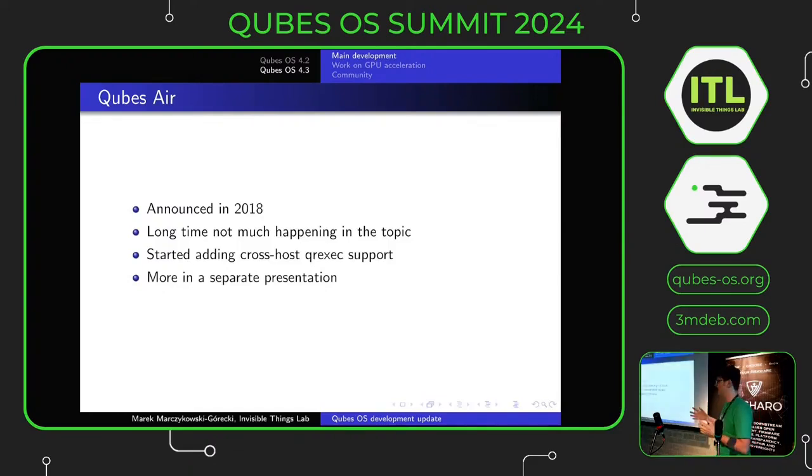You could use, I don't know, USB sticks or some cloud service, like upload to the internet and download on the other host. It's not convenient at all. So we are going to improve this workflow, and there will be a separate presentation on how this will work and how this can be extended to other use cases.